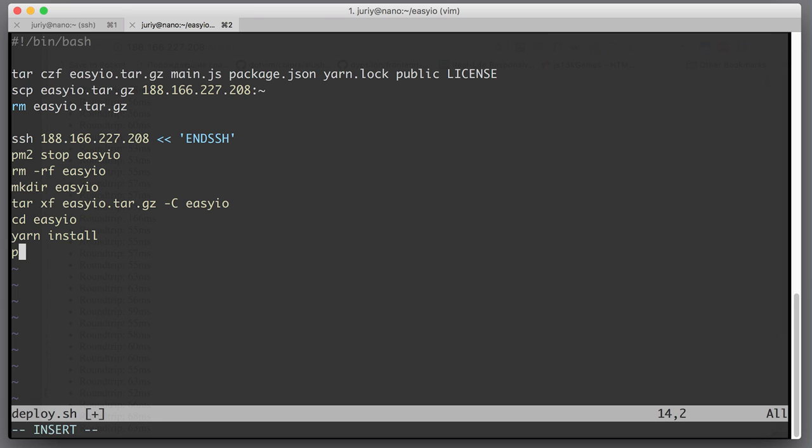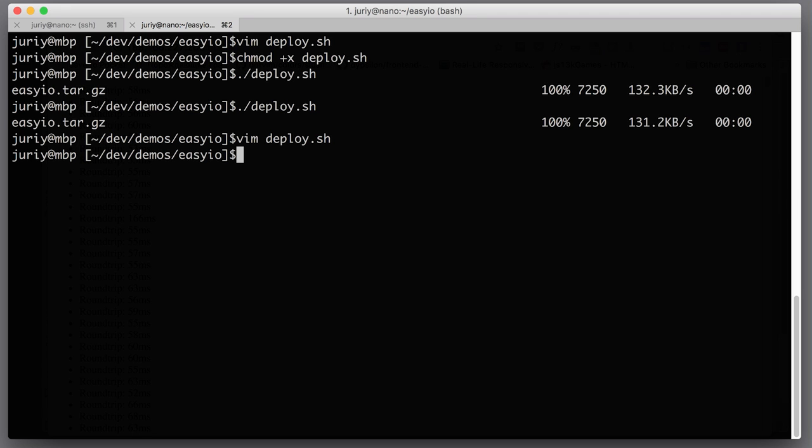Awesome. Now, once yarn finishes its installation, the application is ready for a restart. And we just say pm2 start EZIO. Okay, and finally, we need to tell that this will be the end of our command. So we type here end SSH. Amazing, so this should restart the script, and just to make sure I'm not leaving any garbage behind, right here after I extracted the files, I don't need the archive anymore, so what I'll add here is rm EZIO.tar.gz. And now I can save this and rerun it.